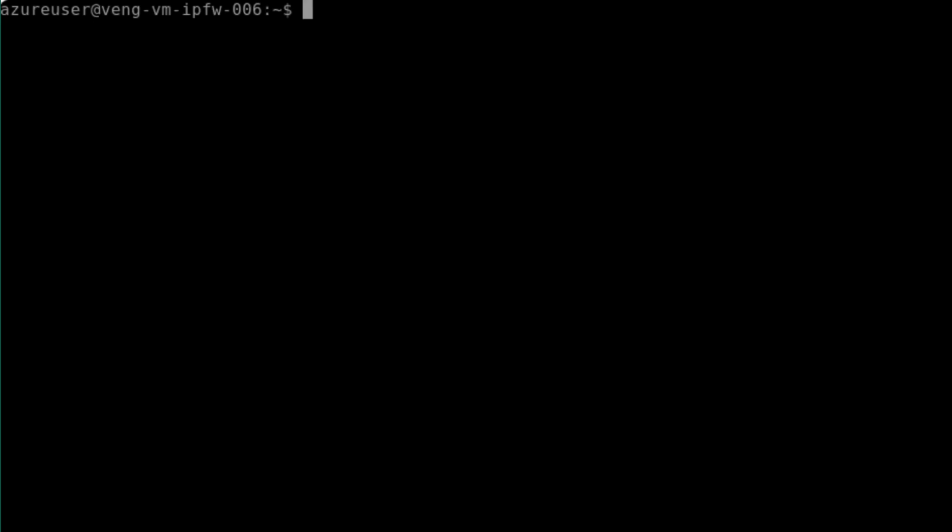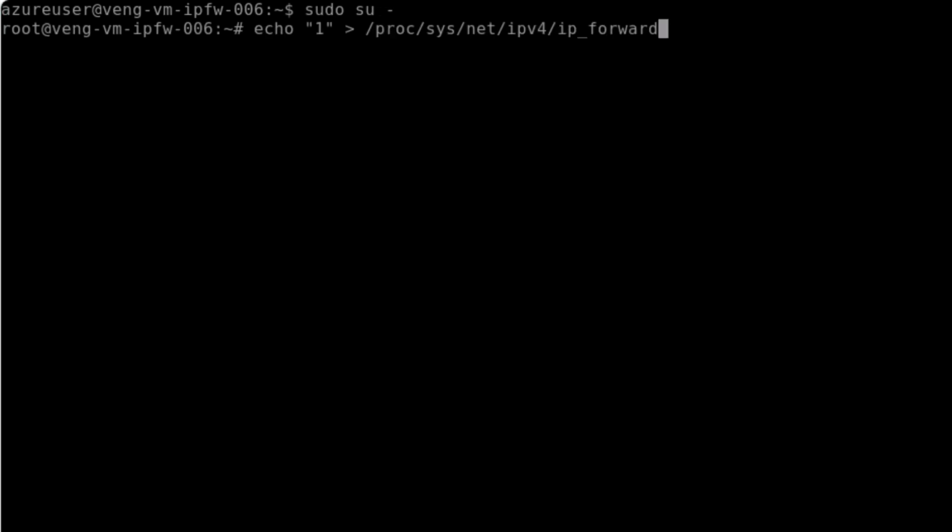Now, I'm in my Linux virtual machine. I'm going to log in as root user. For that, I'm going to be using the command sudo su -. Now I'm a root user. The first thing that we are going to do is to enable IP forwarding on this Linux virtual machine, and that can be achieved by executing this command. Let's go ahead and execute this command. Now, IP forwarding has been enabled on this Linux virtual machine.